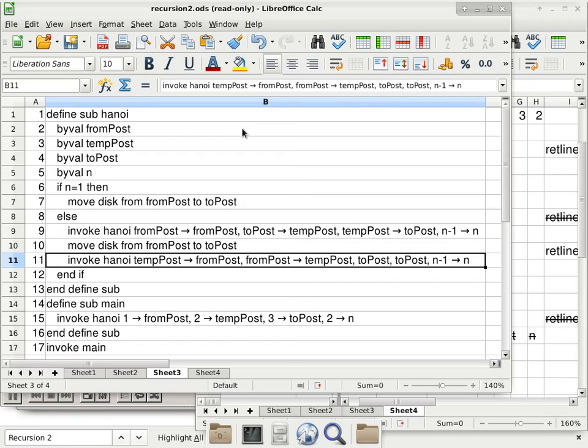I was going to say if the disks were numbered, you could store them in an array during that portion. Yep. Or you can just log it, send it out to a file, so you can see the ordering of going from this post to that post and so on. Because you're only moving the top disk in any case, you only need to know from which post to which post. All right. Any other questions?